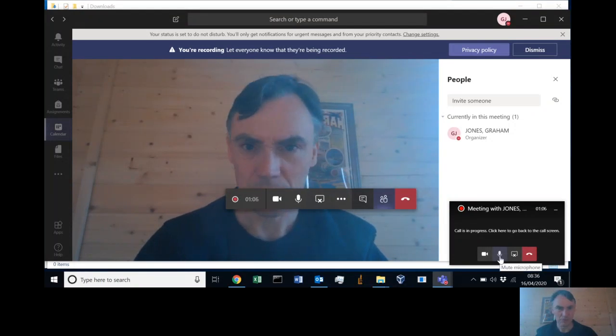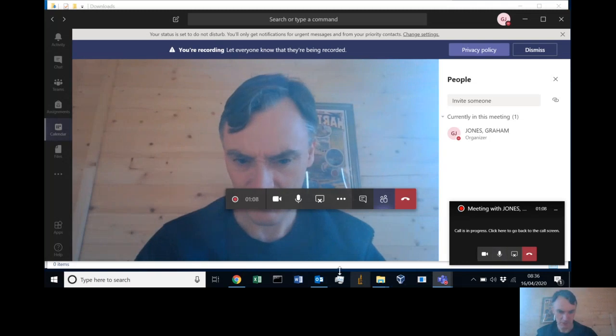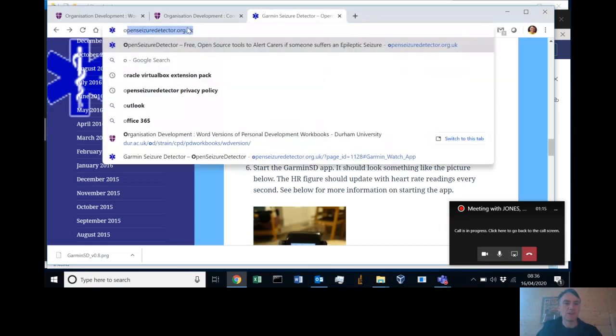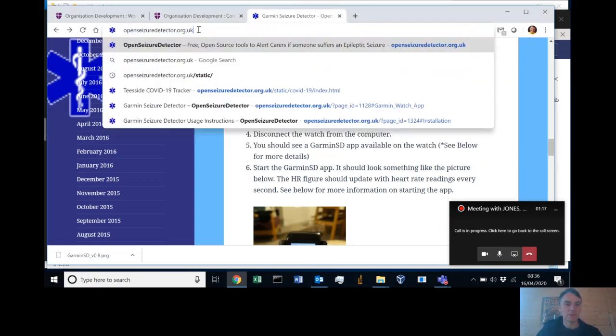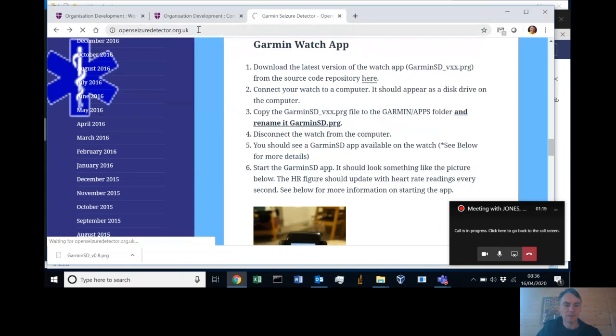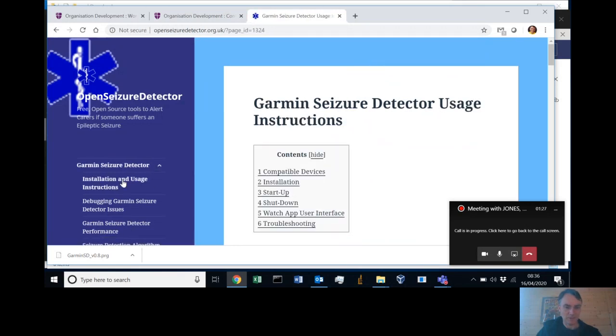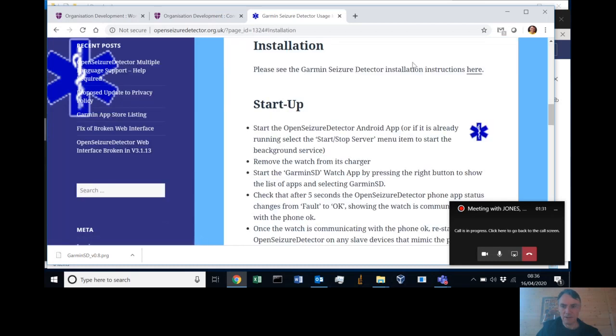Okay, so hopefully you can see my screen. Let me just try. We'll go to a web browser. Let's just start off. We'll just go to the Open Seizure Detector website. And then down here we'll go to Garmin installation instructions. Again, we'll just click on installation there. And then this actually tells us to go to another page for the main installation instructions. So we'll go there.